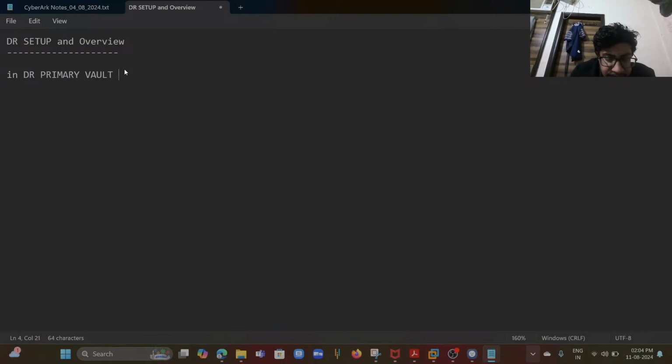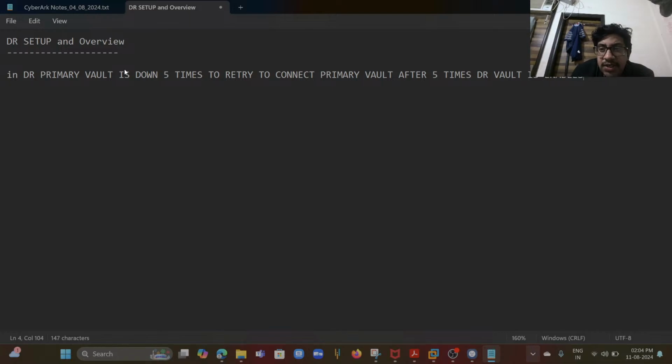If the primary vault is down, the DR vault retries to connect to the primary vault 5 times. After 5 times, the DR vault is enabled.